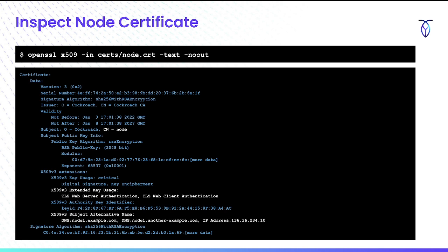Now, if we wanted to look at that node certificate, we could see that Cockroach uses a special common name for node-to-node communication. And that's just a convention. So that common name is always going to be node for the node certificates. So we see that common name here. And if you're generating the certificate with a different method like OpenSSL, you would need to specify the common name of node.